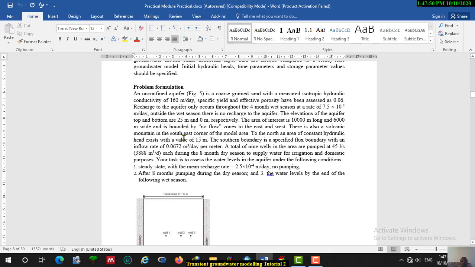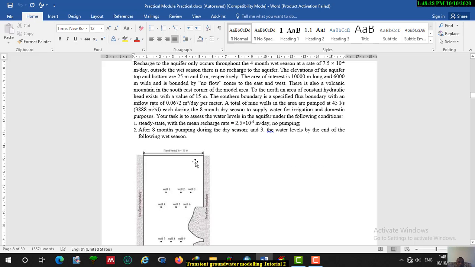The elevations of the aquifer's top and bottom are given for us. The top elevation is 25 meters, and the bottom elevation is the datum, which is 0 meters respectively. So the thickness of the model will be 25 meters. The area of interest is also given for us here, which is 10,000 by 6,000 meters, and this aquifer is bounded by a no flow zone to the east and west.